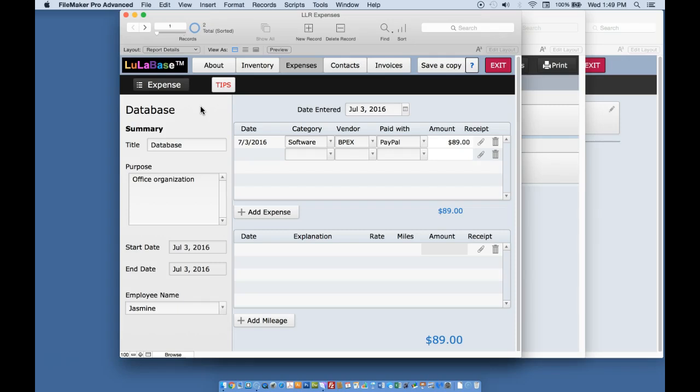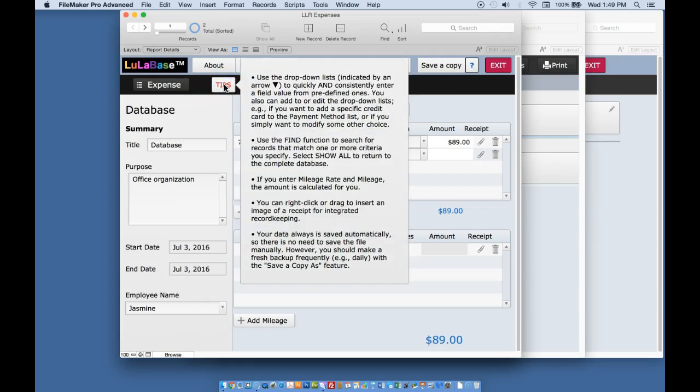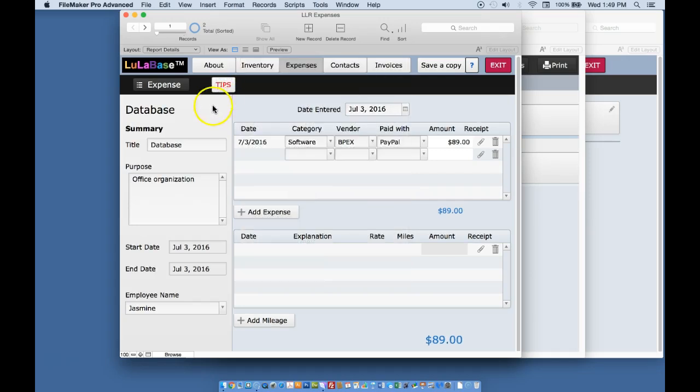Here again we have a tips popover with some helpful information you can review anytime. You can give an expense record a title for reference. That could be something like Startup Costs, First Quarter Materials Purchases, Office Supplies, Inventory Purchases, etc. The Purpose field lets you add additional information if you like.